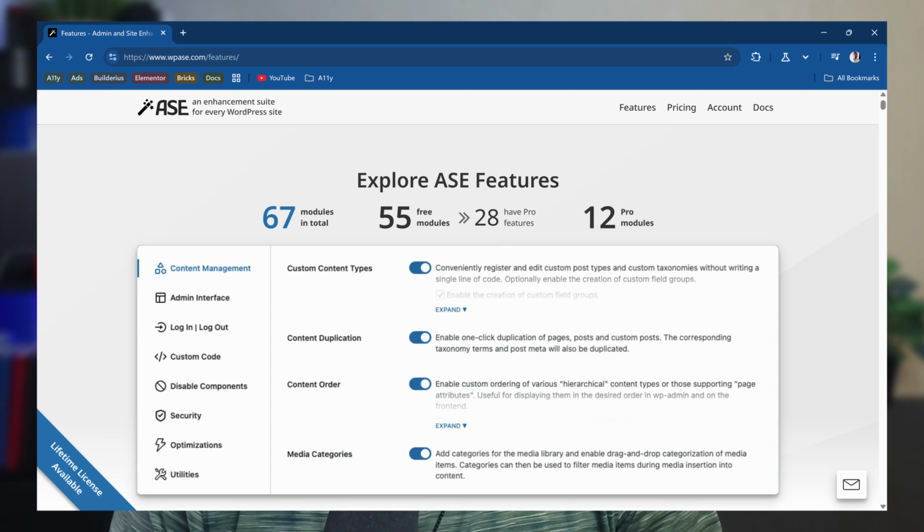I currently have two favorite utility tools in WordPress and will explore one of them in today's video. I'll be showing you 5 groups of features that I love in the Admin and Site Enhancements Pro. Admin and Site Enhancements currently has 67 features in total, 55 of which are free, with 28 having some extra features that are in the Pro version, and then we have 12 features that are solely in the Pro version.